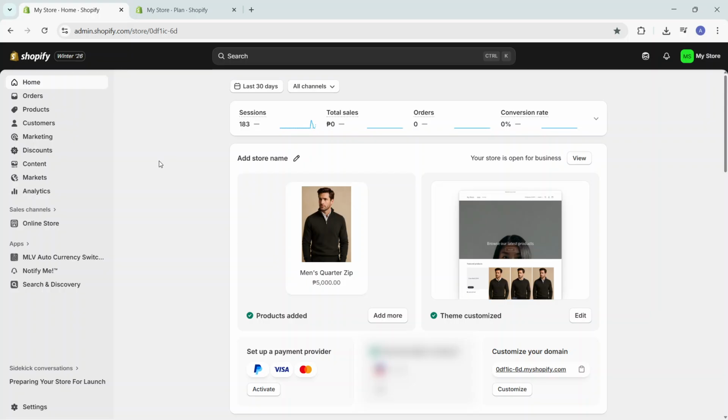When you're ready, begin by logging into your Shopify admin. Use your regular login page and sign in with the account that owns the store you want to close. Make sure you're on the correct store, especially if you manage more than one.